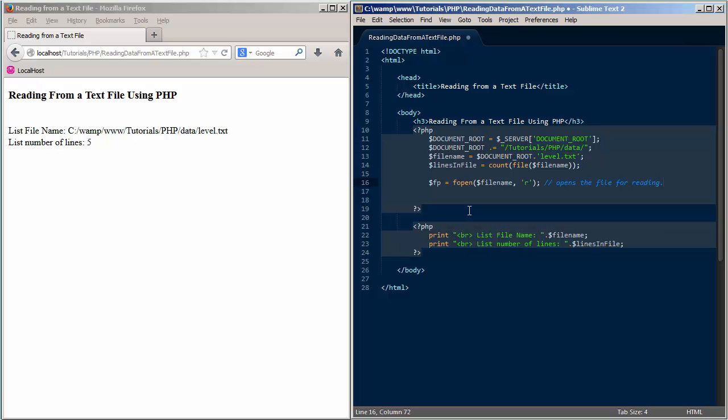And in that built-in function, I've got to pass it 2 attributes. I've got to pass it the file that I want to open. In this case, it's the level.txt file. Remember, that's our file name variable. And I have to tell it that I'm opening this file for reading only. In single quotes, I'm going to put a small r right there to tell PHP to go ahead and open that file, but open it up for read only. So now we've got the file open.